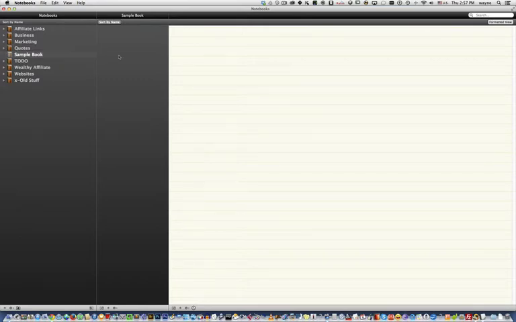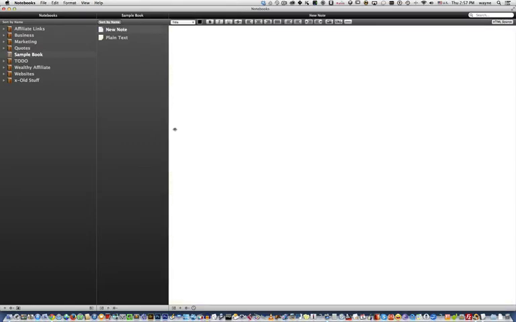And then within the sample book, I can create more books or chapters or pages. So here I can create a plain text note. Okay, so let's just call this plain text. And let's create another note called formatted, formatted note or text.